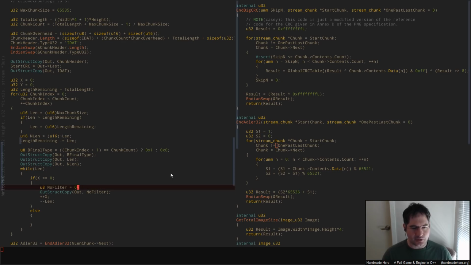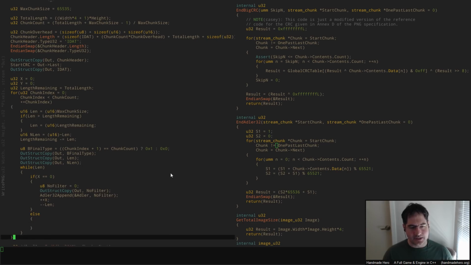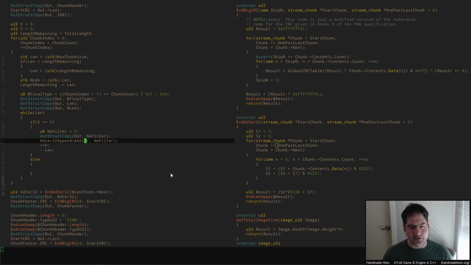Now, this is also where we would push the adler. So we would need to do something like this, right? Something's going to happen here. So we need to append that one byte that we've got. And maybe it looks like that. Like, here's the one byte. You know what I'm saying? So we need to do that.